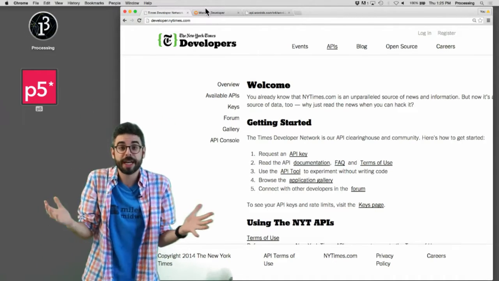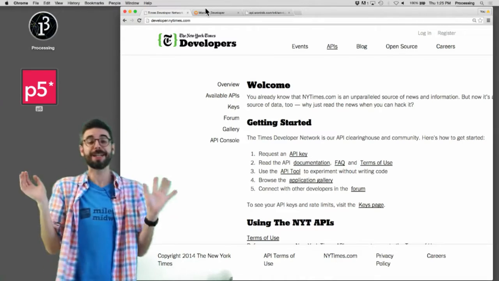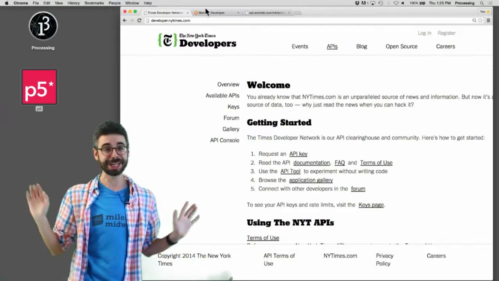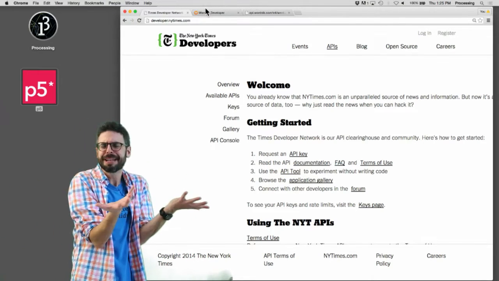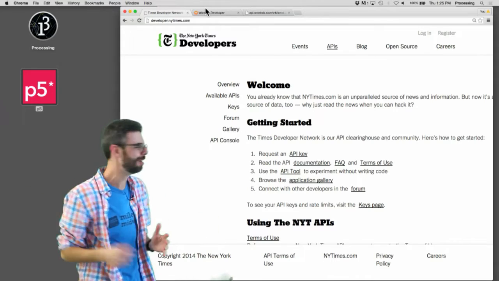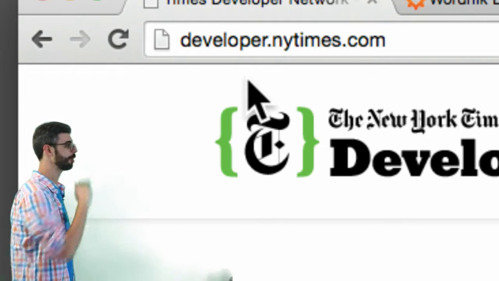Okay, so the first thing, once again, as in the previous video where I looked at Wordnik, is I can spend a lot of time without even writing any code or looking at any code. Because the first thing I need to do is just figure out there's an API. So one thing you'll see here, I'm already here, but I'm at developer.newyorktimes.com.